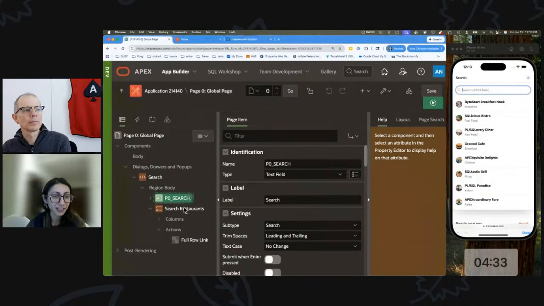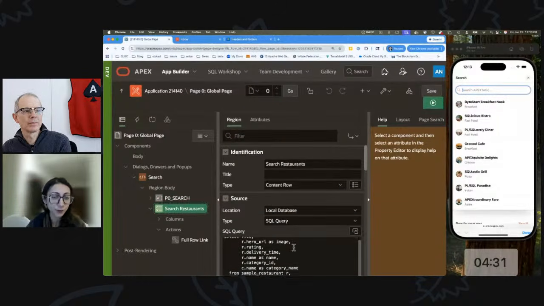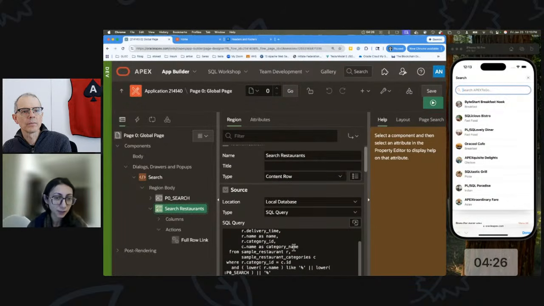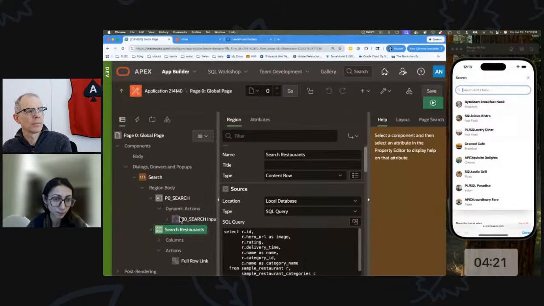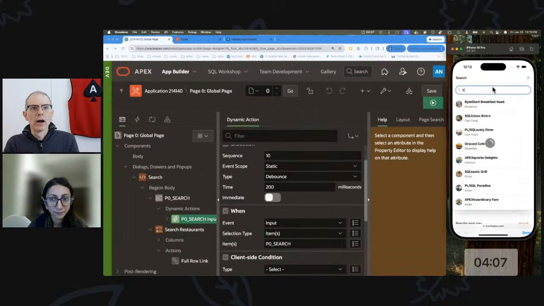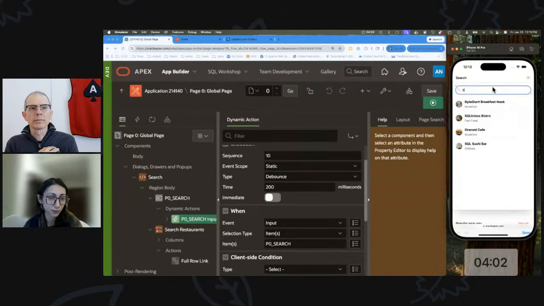And then the second region is a content row, again, with the full row action enabled on it. And the page item P0 search has a dynamic action on it to refresh the second region. And the dynamic action is of type input. Oh, interesting. So each time I type a letter, it will automatically search for me. Exactly, and you have the type debounce and the interval of 200 milliseconds.